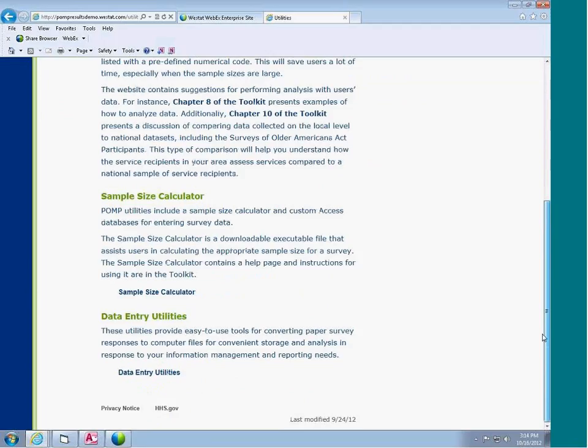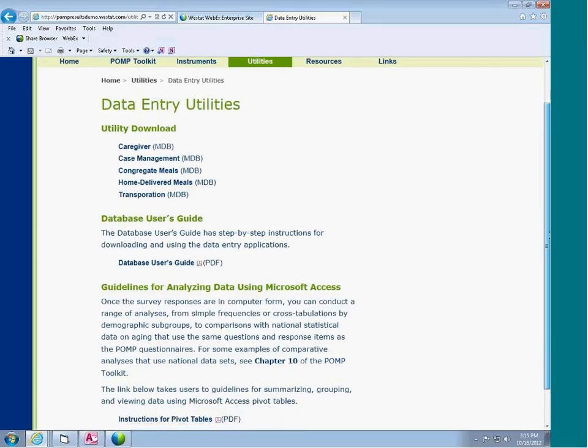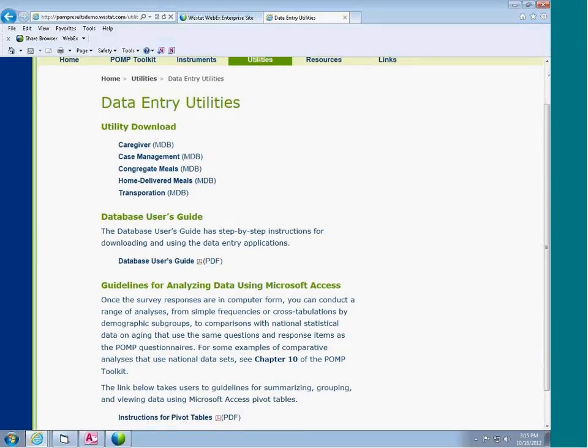The page also contains a link to the data entry utilities. These serve as the data entry application, data storage facility, and data analysis tool for collected survey data. For each service-specific survey, there's a separate database available for download. The database includes fields for the appropriate cross-cutting modules in addition to the service-specific survey. Utilities are in Microsoft Access.